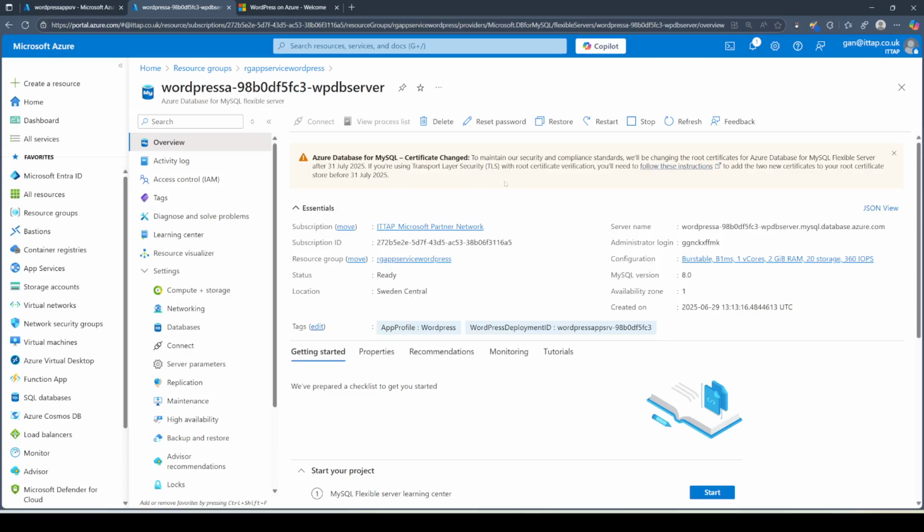Then by default the administrator login ID is created. This is your MySQL database admin account, created by the system. If you want to reset the password of this account, then you need to use the option called reset password.